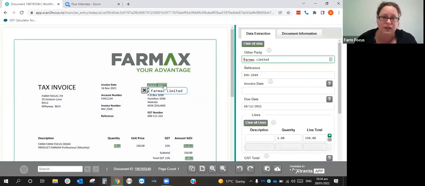So it's picked up the invoice date, it's picked up the name, it's picked up quantities, things like that, but it hasn't quite picked up everything. And I can see that here, my invoice date doesn't have anything in it. So I'm going to show it where to find the invoice date.